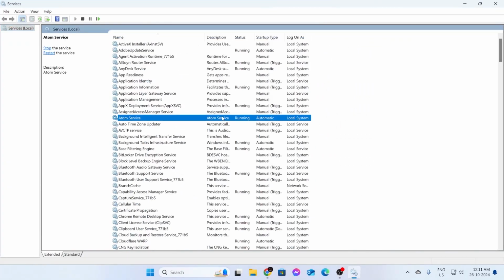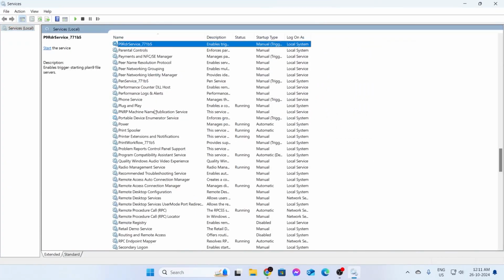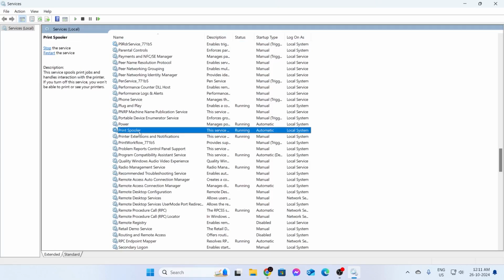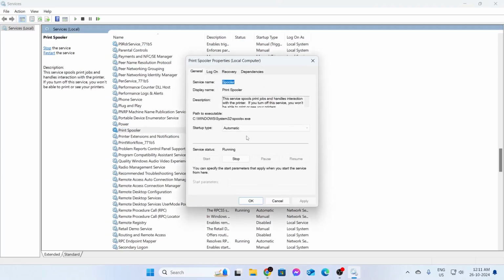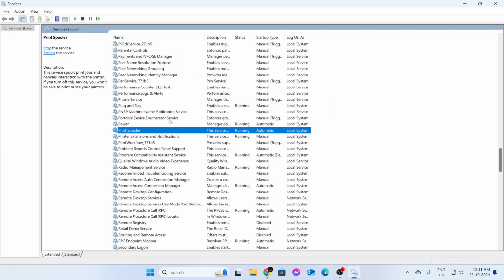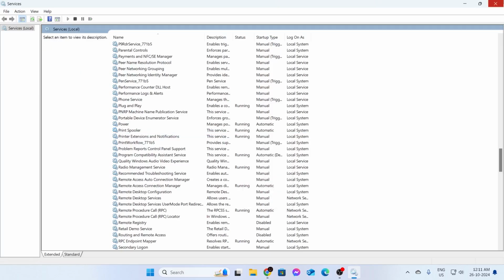In here, click on any app, then click on P and search for printer spooler. Just double click on it. Then just make sure startup type is set to automatic or automatic delayed. Then just click on apply, click on OK. And if the status of print spooler is set to not running, just right click on it and click on start. Then just close this.